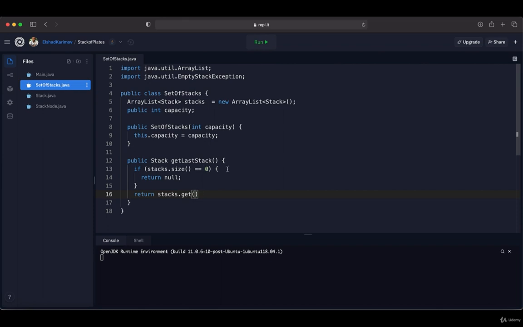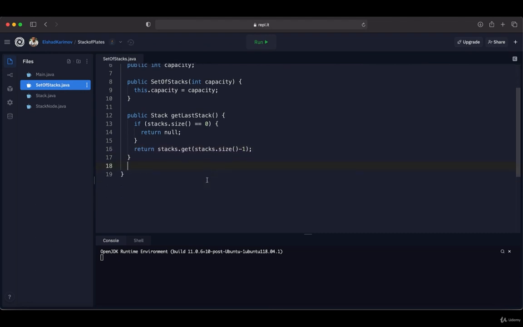stacks.get. So this get method works based on the index. By putting an index over here, we can return any stack. In this case, we need the last stack, so this means that we need to put the last stack's index. The last stack's index is stacks.size, which returns the size of the stack list. If I put minus 1 over here, it's going to be the last stack's index. So with this method, we are getting the last stack from this list of stacks over here.